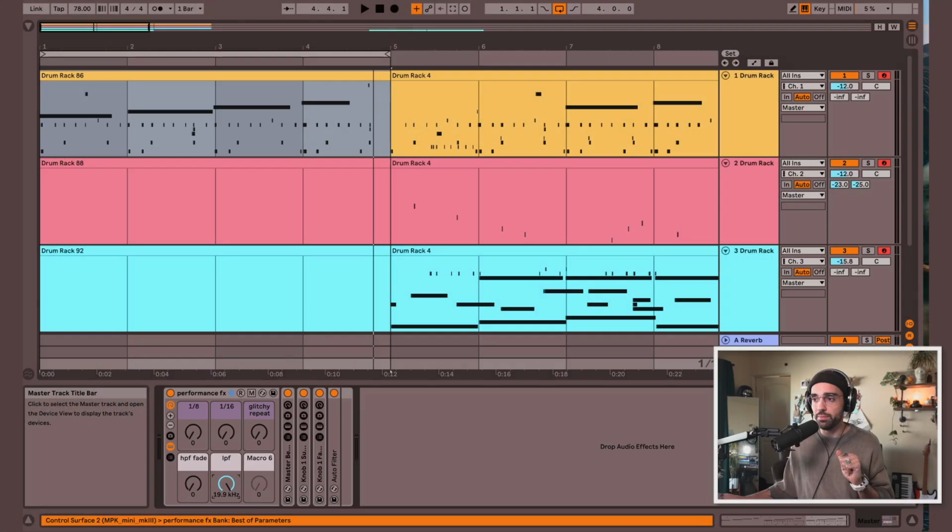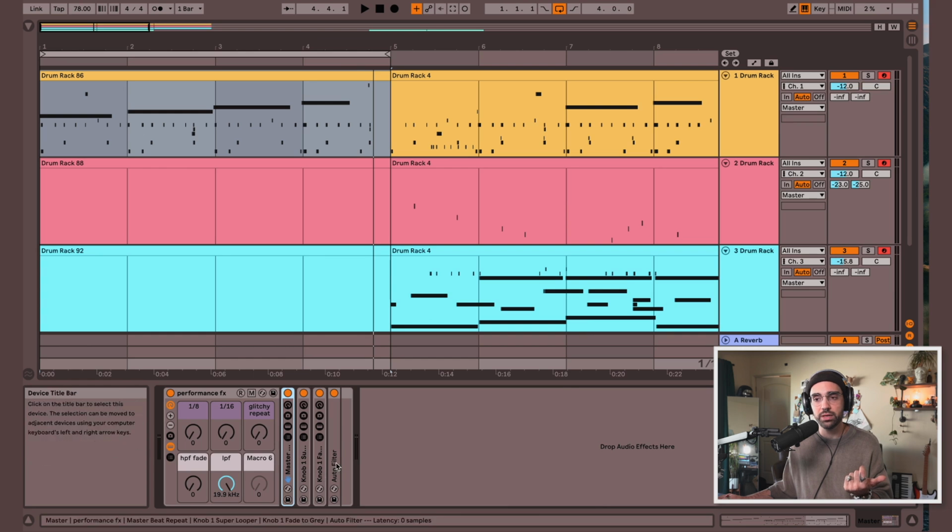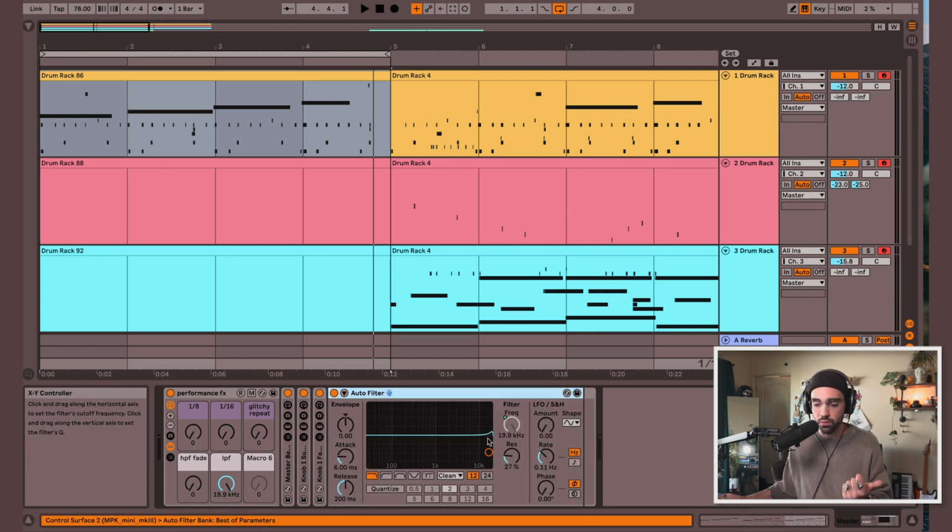A couple quick effects that you saw during the performance. On the master channel, I have this performance effects rack, which contains some filters and some beat repeats. I've got a whole video on how to set up beat repeats. You all know what a filter is if you've watched my Ableton Live for Beginner series.